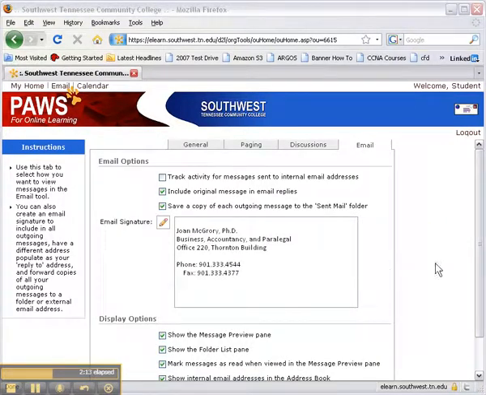So now we're on the email tab. There are many options that you might want to investigate, tracking the activity, including the original message in your email replies. I enabled that. I like that. Save a copy of each outgoing message to the sent mail folder. I highly recommend that you check that.